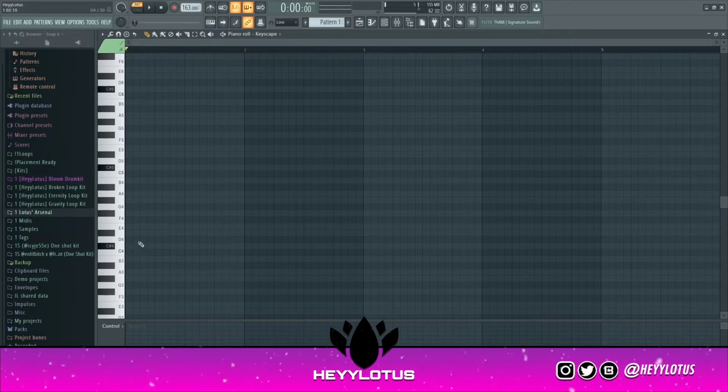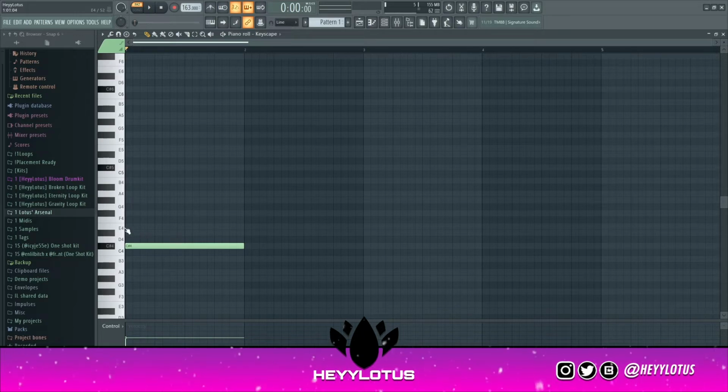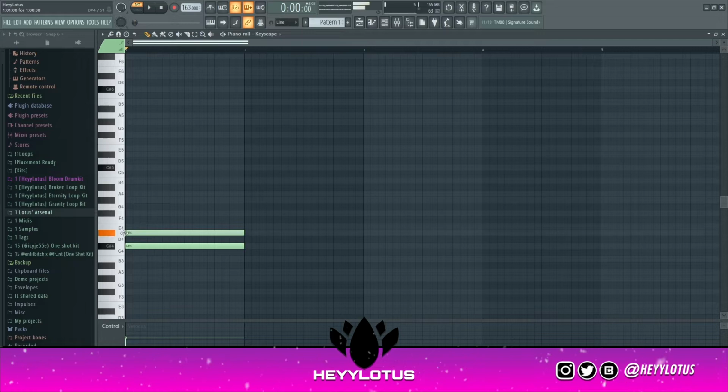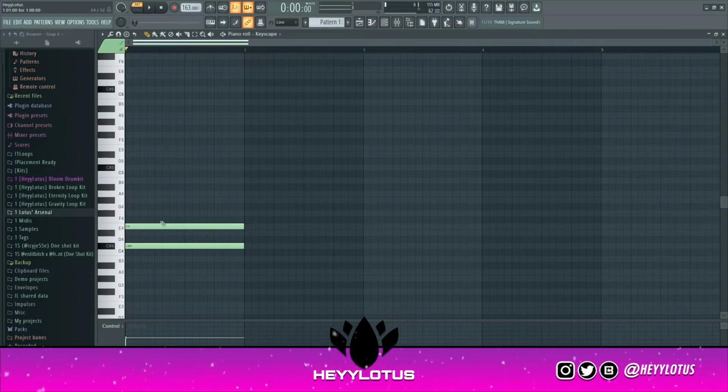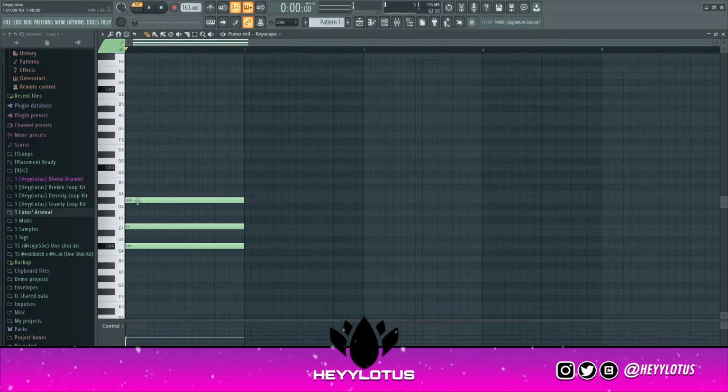So I'm gonna start on the root note, so that would be C sharp right here. Turn that velocity down. With C sharp, we're gonna build a chord. So for a minor chord, we're just gonna skip a note in the scale for each chord. So with C sharp minor, we got C sharp, E, and then we got G sharp right here. So this would be a minor chord.